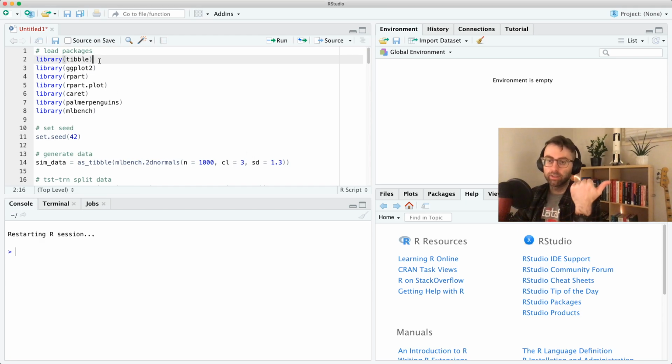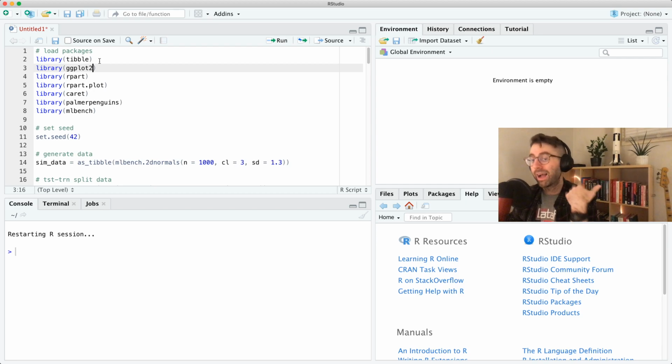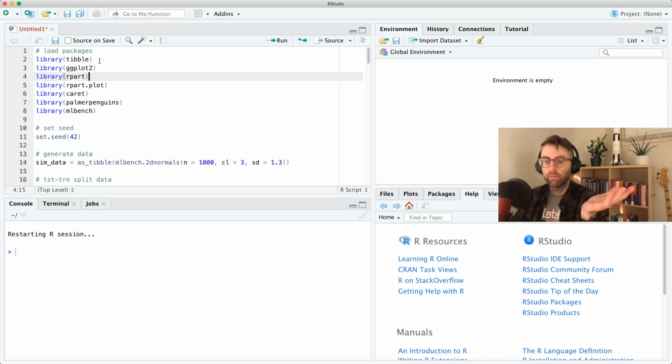Tibble, you know what that does. It's for making tibbles. We're going to use some tibbles. ggplot2, that's for graphing. I'm going to use it. You don't need to use it. You don't necessarily need to know how to use it. It's not a bad thing to learn, but it's not really what we're here for in this class, although it can be useful. rpart, fit decision trees.